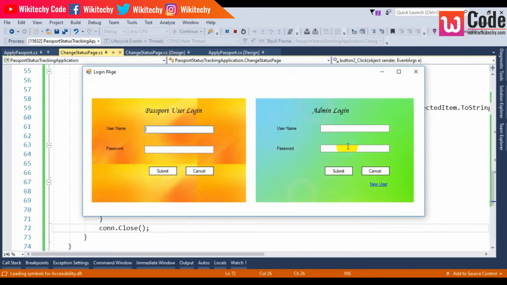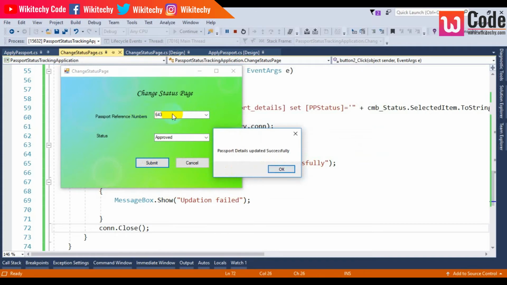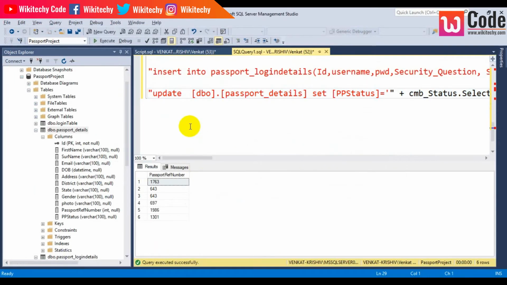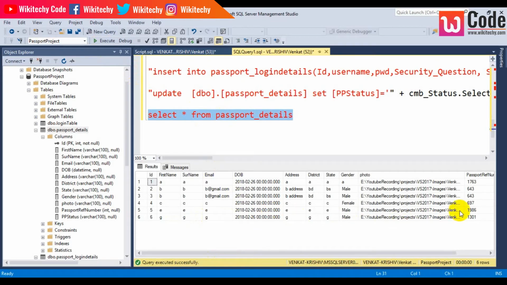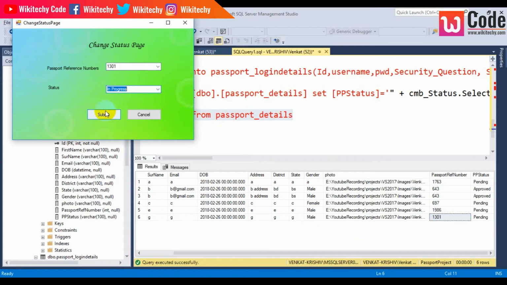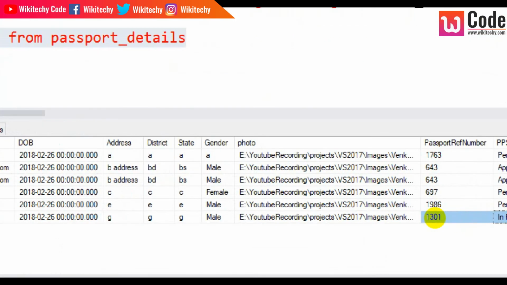Let's start it. So crash, change the passport status, give it, click upload, submit. Yes, it's upload. 643 is upload. Let's see how it works. Now I'll go to my database. Let's see my status, select star from passport details. I'll execute it. 643. It's upload. Let me check 1301. 1301 in progress. Submit. So let me check the status. It's in progress. That looks good.